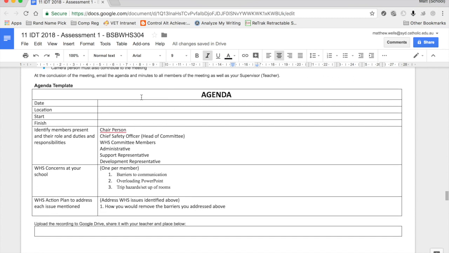So if you look at the agenda here, guys, we can see the date, location, start, and finish of our meeting. Identify members present. So these are the members that should be present in your meeting. Now, based on the size of your group, you may have all of these or you may not. So some people might be absent and you might need to give apologies for them, okay? So if the administrative person isn't there, then you could write apologies like that, and so he's not there anymore, okay? WHS concerns, all right?